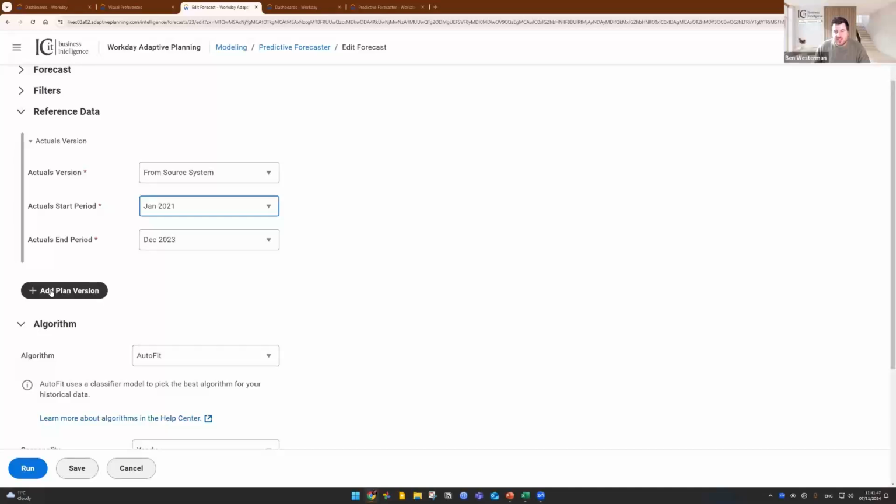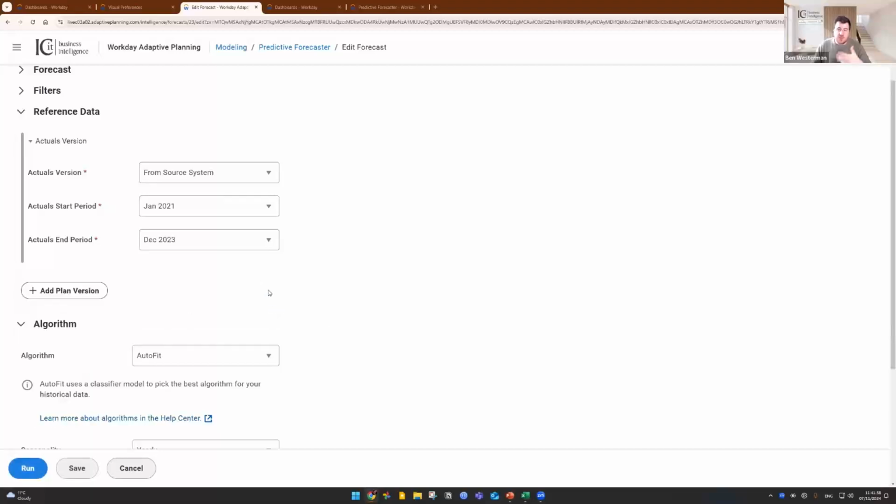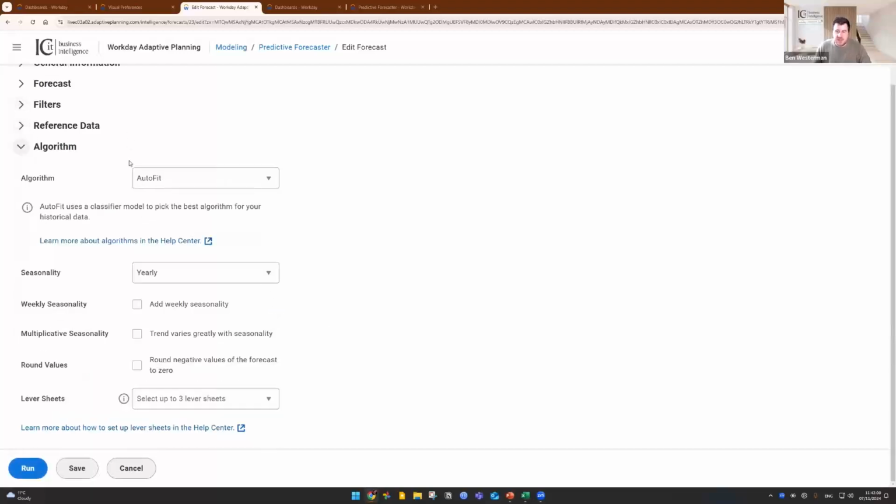You can also add plan versions in as well, which is really nice. So the ability to pull in your planning data from another version and have that effectively act as a lever for your forecast as well, to complement the actuals, which again is a nice feature to have.